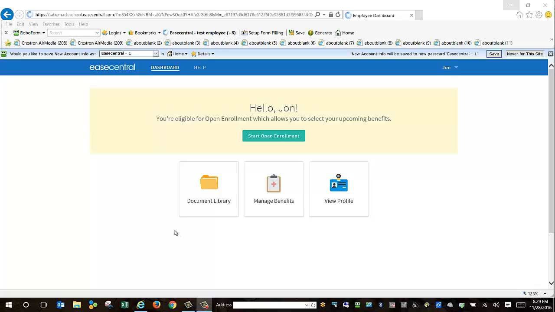And through this online benefits portal, you'll have access to a documents library. You'll be able to manage your benefits once you make your benefit elections. And then you'll be able to change and update your demographic information through your profile. With this video, we're going to focus on making our online benefits elections for open enrollment.